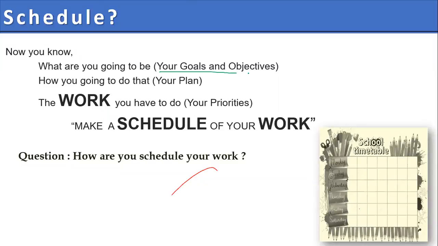After you set your goals and objectives, how are you going to achieve them? You need to have your own plan. You need to manage your own time, create your own plan, and carry out your plan in order to reach your goals and objectives. The work you have to do, those are your priorities.